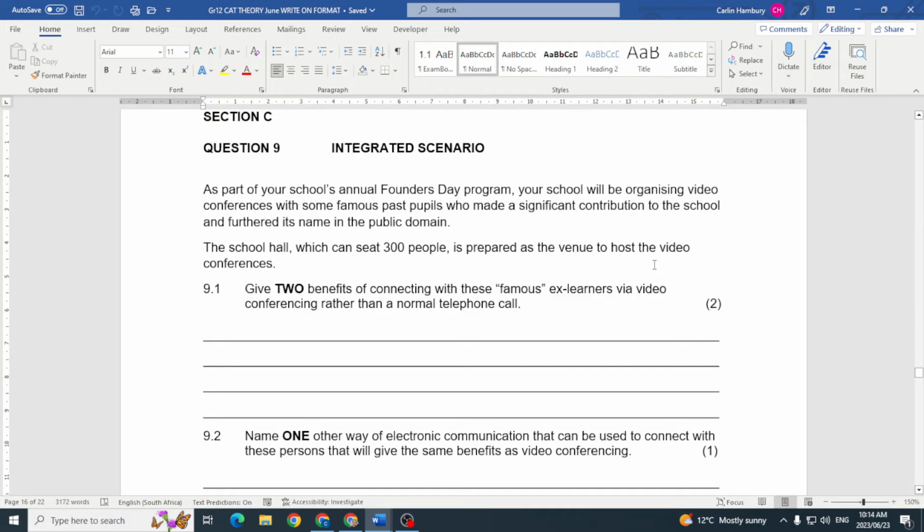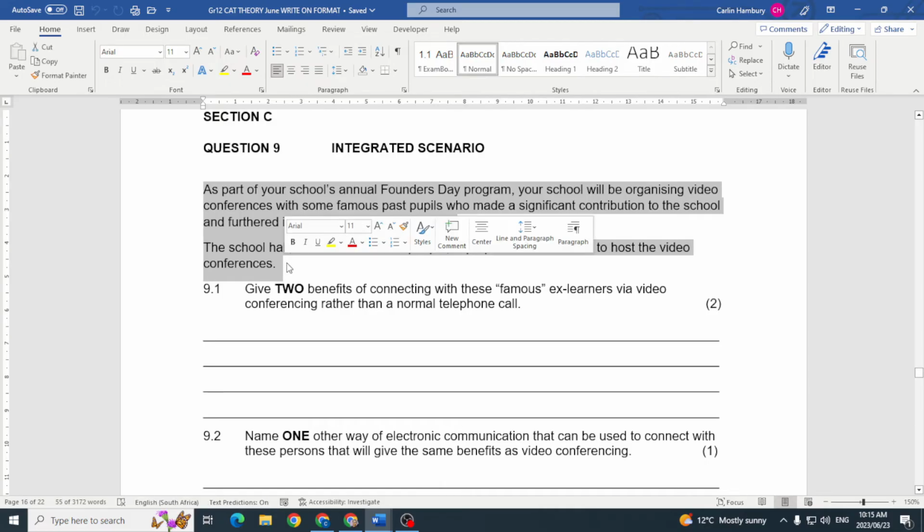So already get your mind in order. Video conferences, what does that mean? That means steady internet. That means a projector. That means a laptop. That means audio. Looking at quality when it comes to the image that's appearing on the screen. Looking at lighting in the hall. Looking at where people are seated. All of those things. Just bear that in mind before we even get to the questions.